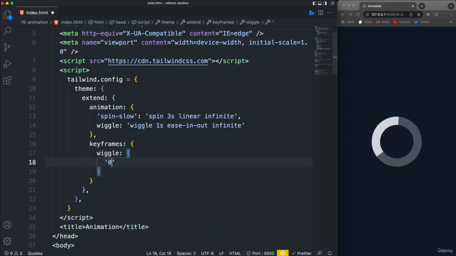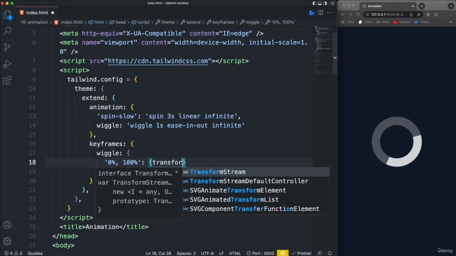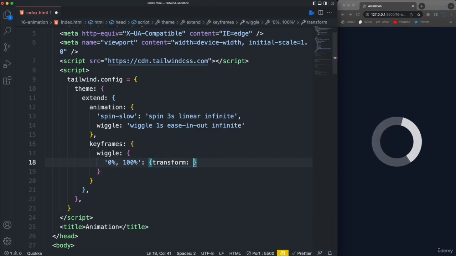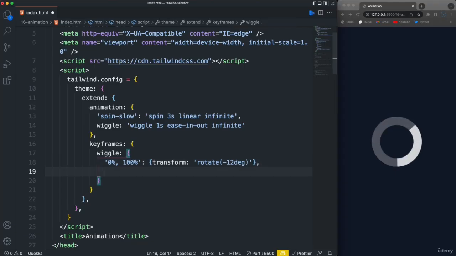So we can start at 0%, and then we're going to say 100%. Actually, I'm sorry, this should all be in quotes. So 0%, comma, 100%, and then end quote. And then we're going to say transform. We're going to use rotate here. So rotate, let's do -12 degrees.